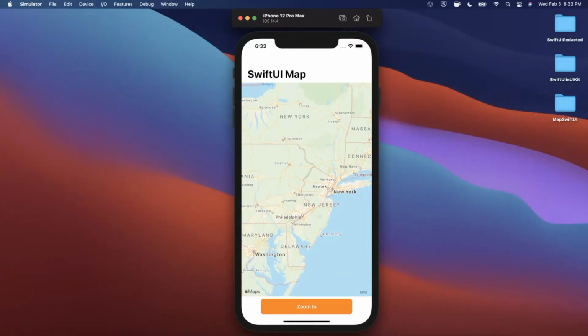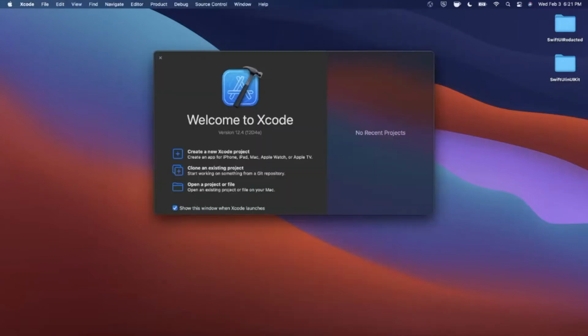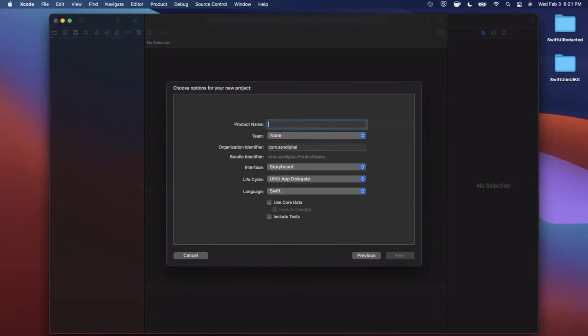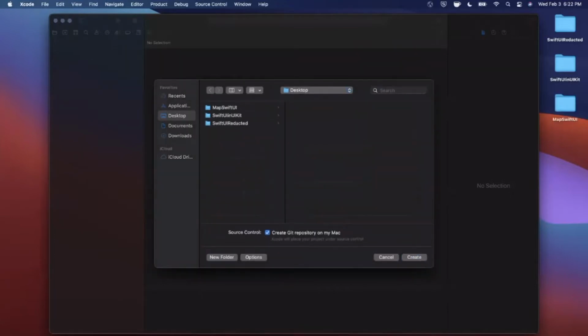Let's talk about some maps in SwiftUI. All right, we're going to get started by opening up Xcode and creating a new project here. We're going to stick with the app template under iOS. Let's go ahead and give this a project name of Map SwiftUI. Make sure your language is Swift and both your lifecycle and interface are set to SwiftUI. Go ahead and continue, save the project wherever you'd like.